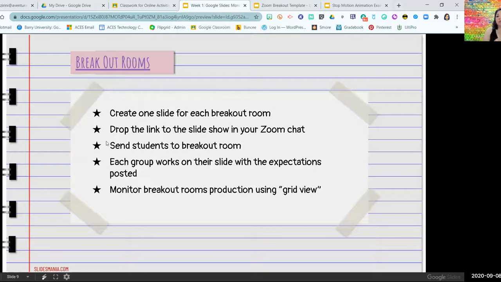So that's like, you have each group work on their slide, and you have your expectations posted naturally as to what you want them to do. And so that's just another way to help you monitor breakout rooms as you're moving from group to group and meeting with each. When you're doing that, you can then have them working on those slides.